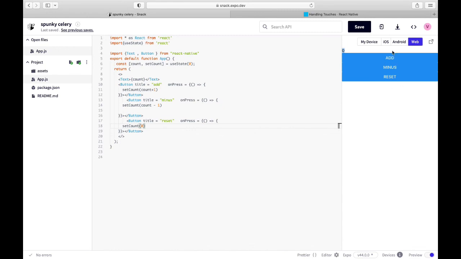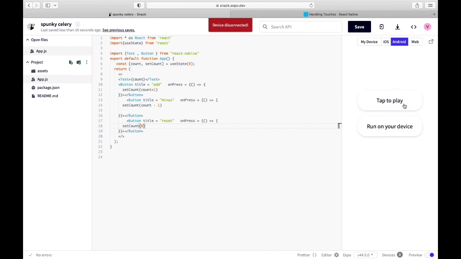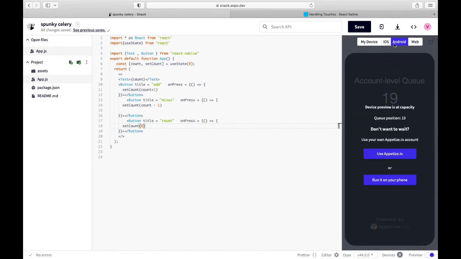This is the application that we are building right now. If you add it, it's going to go like that. Minus it, it's going to do like that. And if you reset it, it's going to happen. Add it, you can do that. You can minus it, you can do that. Let me go into this Android section, tap to play. It's going to happen. Wait a second. Okay, it doesn't do anything.